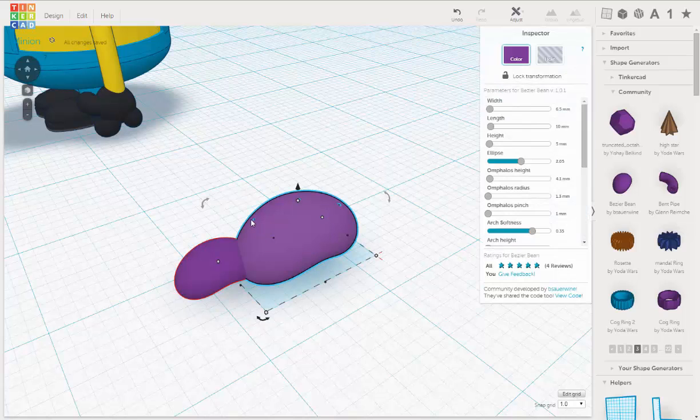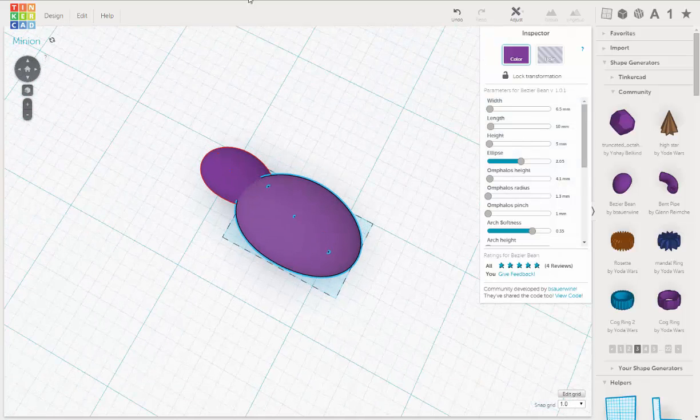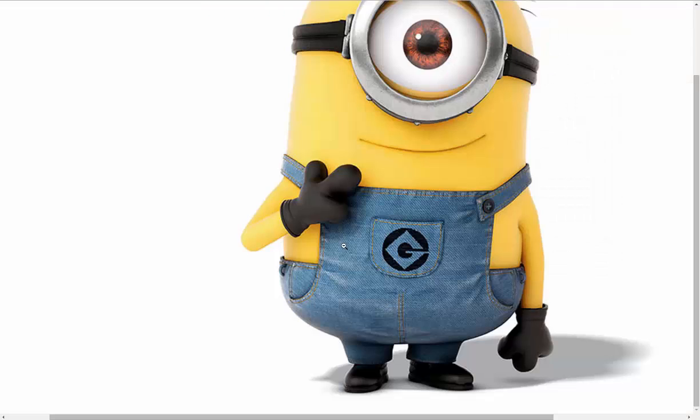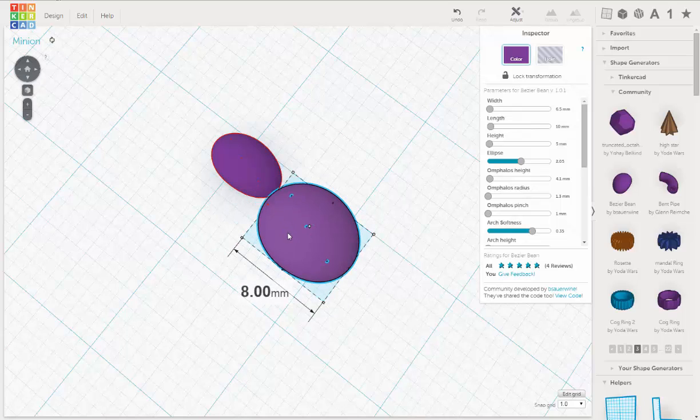This is going to be the palm of the hand. So the palm of their hands are pretty small, but they're wide. So let's squash this down a bit. Kind of like that. Maybe just, that's good.